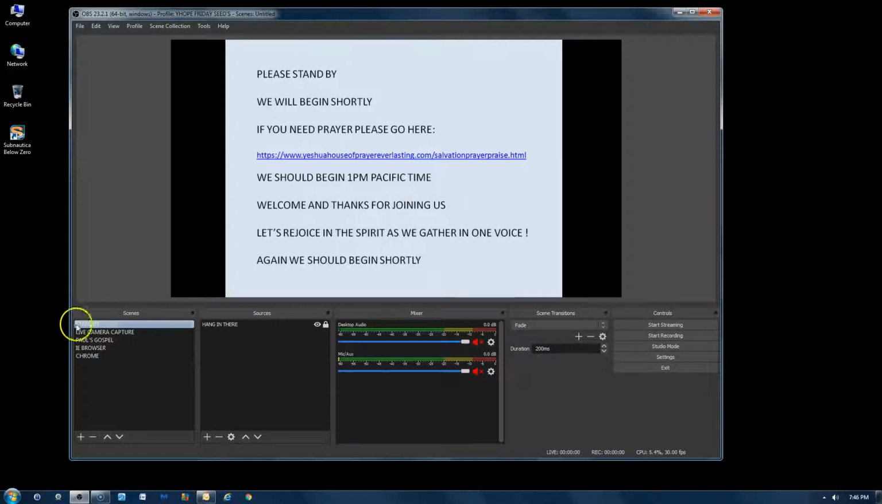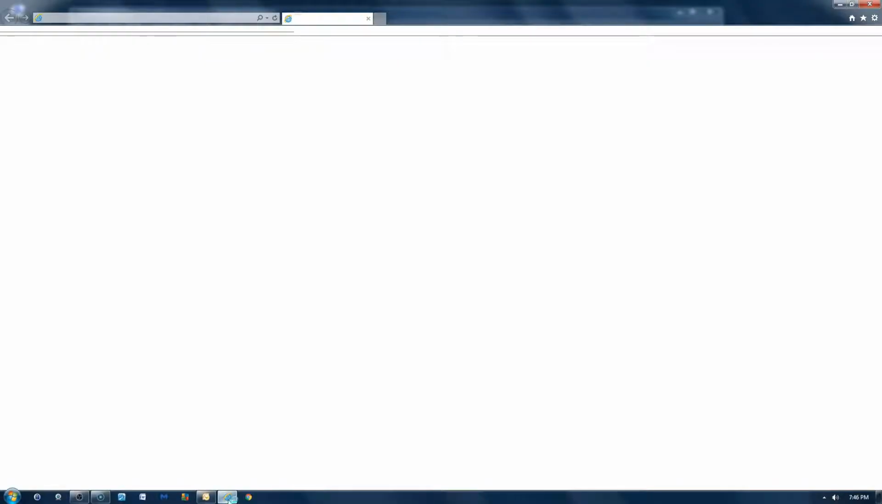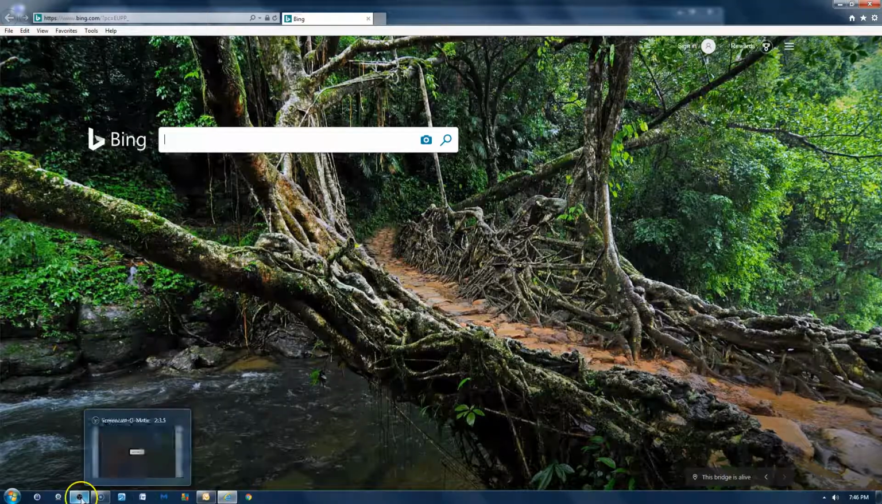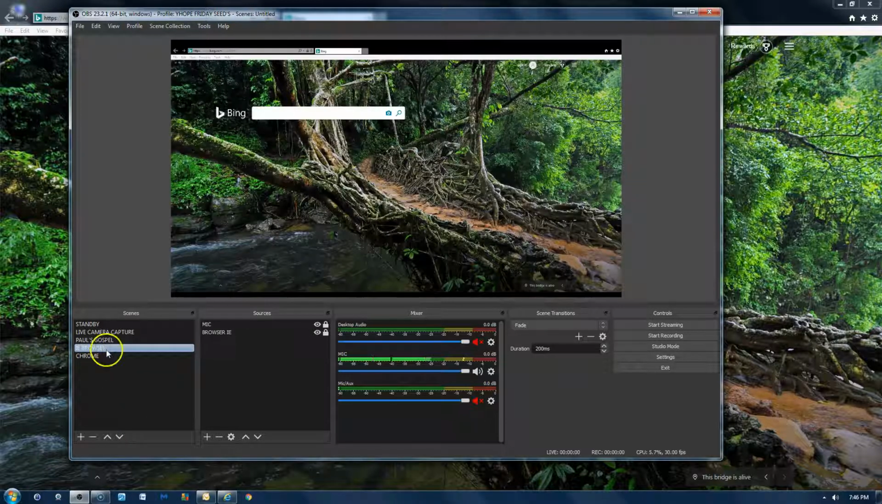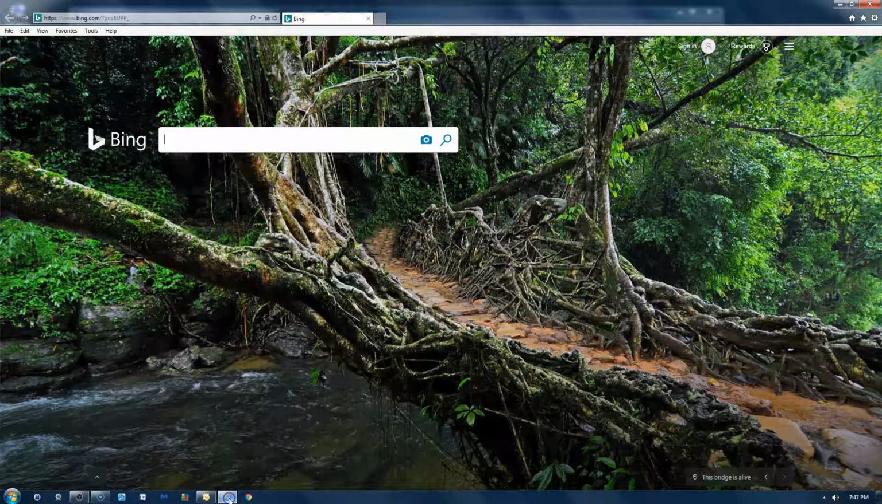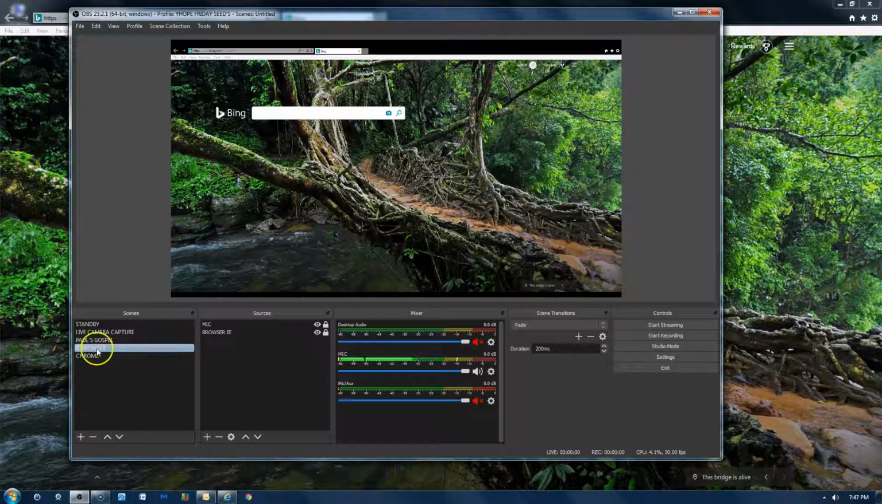Then I come back, and as you can see, the IE browser shows nothing. Chrome shows nothing. That's because, as you see down below, IE and Chrome are not up at the moment. So if I bring up my Internet Explorer and then go back to IE, bingo. You see the screen there, and here I get exactly the same screen. Same thing with Chrome.